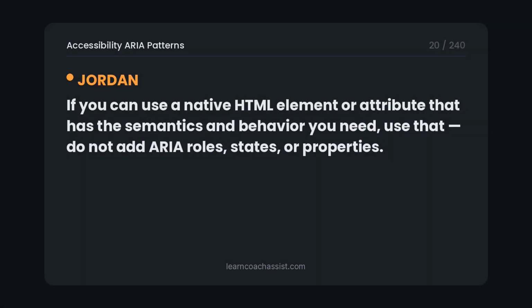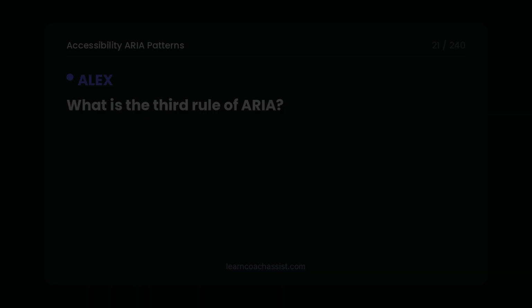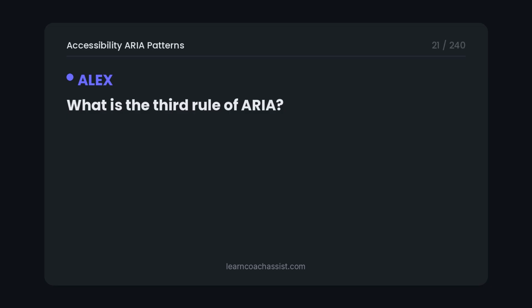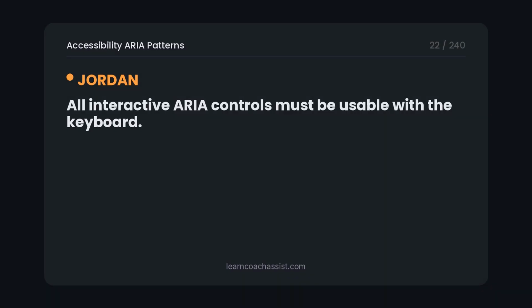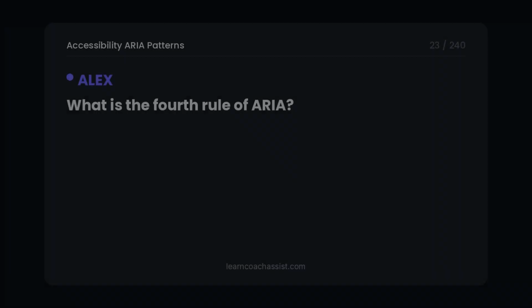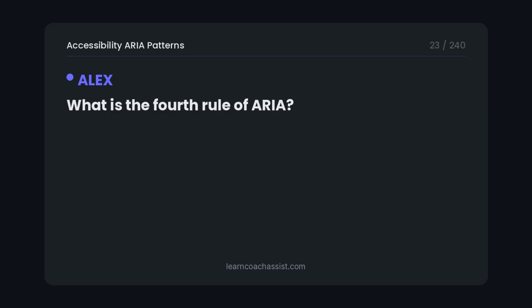If you can use a native HTML element or attribute that has the semantics and behavior you need, use that. Do not add ARIA roles, states, or properties. What is the third rule of ARIA? All interactive ARIA controls must be usable with the keyboard. What is the fourth rule of ARIA?